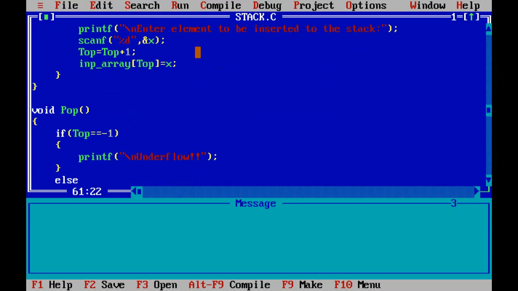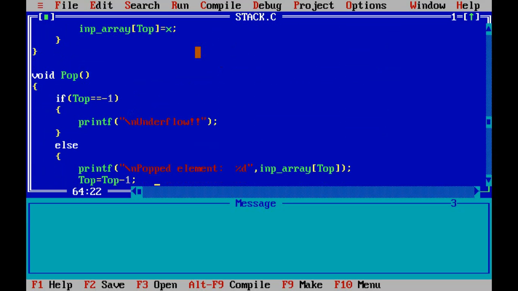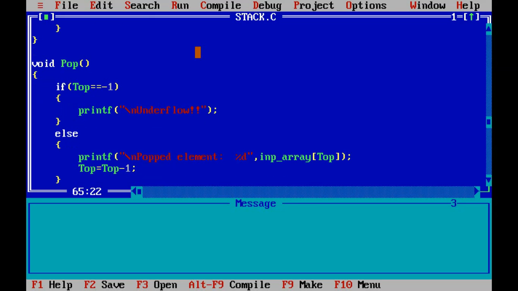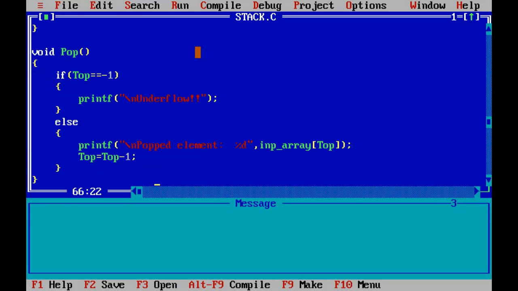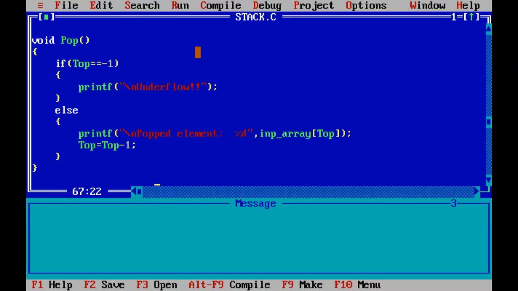Then the next function is pop function. Pop checks if top equal to -1, means if there is no element in the stack, it will display the underflow condition. Otherwise it pops the element, it will display the top element of the array, and the top will point to the next element, means top equal to top -1. Okay, so in this way it performs the pop operation.